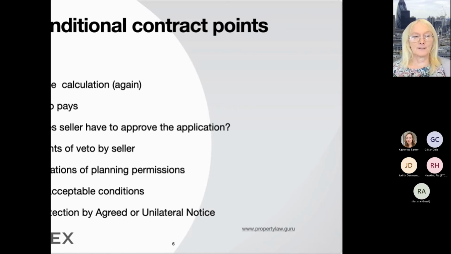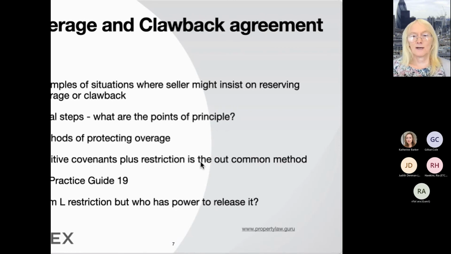Okay, well, I'm now going to go on to overage unless you have any questions. So now's the time for you to ask any questions about conditional contracts or option agreements before we move on. I'll just wait and see if anything appears in the chat room, or you can unmute your microphone and talk to me if you want to. No? Okay.